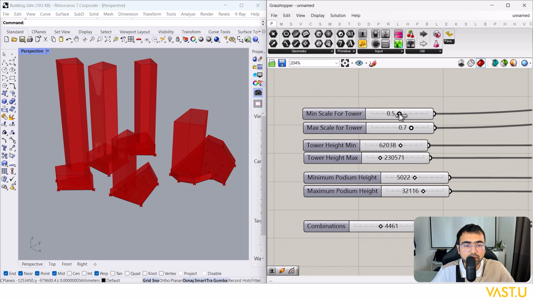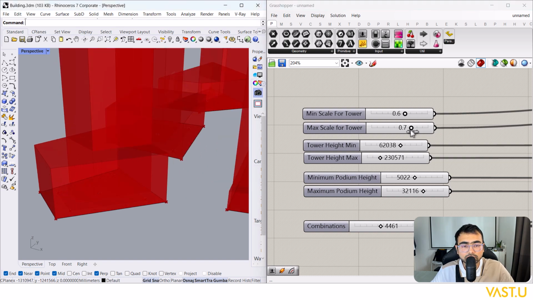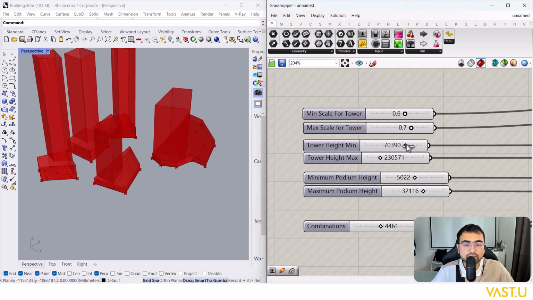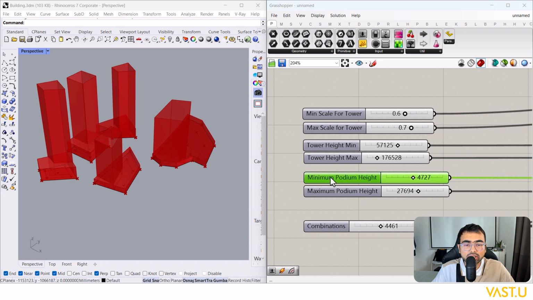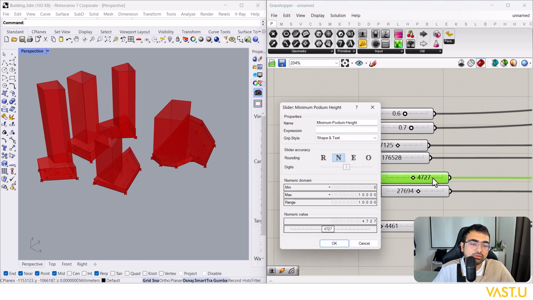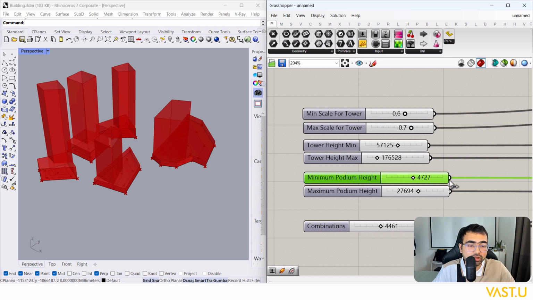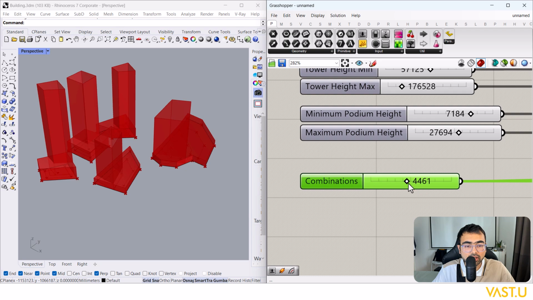You can set the minimum scale for the tower, and this scale is compared to the podium. You can set the maximum scale of the tower, and set tower height minimum and maximum as per your needs. You can set minimum podium height and maximum podium height. Now you can again change the parameters from here. If you want maximum podium height to be more than what it is right now, you can change it from here again, and then the combination.